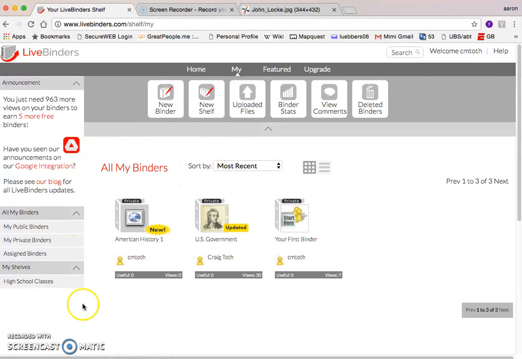Once you do that, you click on the My link, and this goes to your main area of management of your binders and also of your shelves, which are, think of those as just folders that contain binders, or the binders rest upon a shelf, like real binders would sit on a shelf. The shelves hold these binders, these repositories of content.